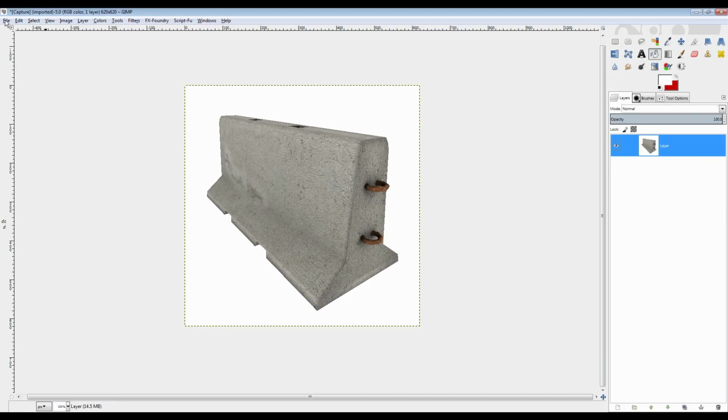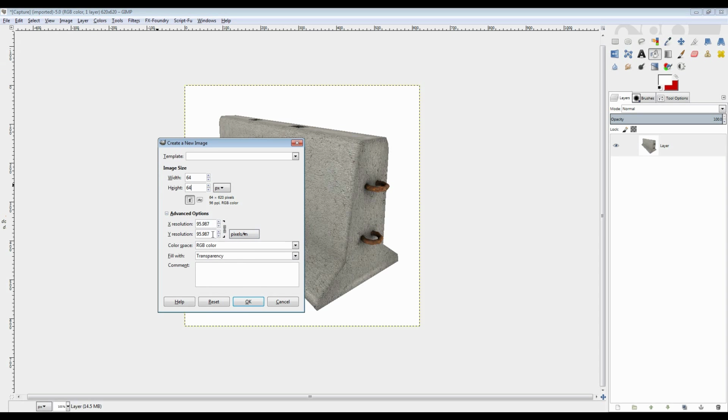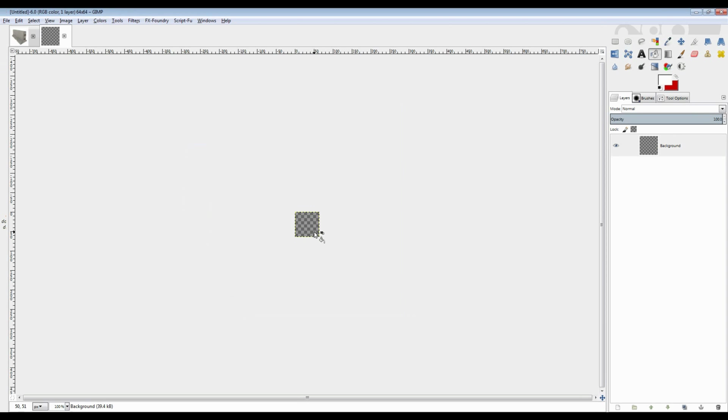So there we go. Now what we need to do, like I said, the bitmap image that's used is only 64 by 64 pixels, so File, New, change that to 64, tab down, 64. Okay, advanced options, we don't need any. Okay, that's how big it is.